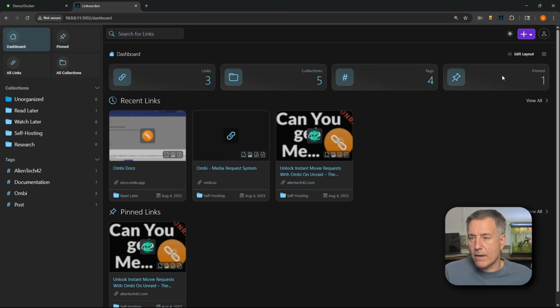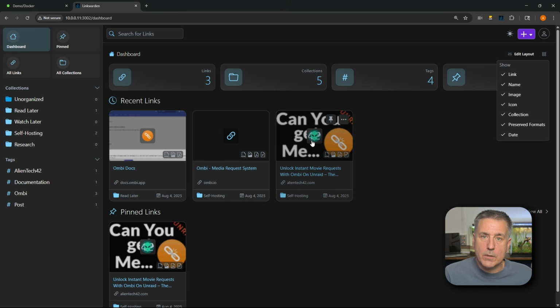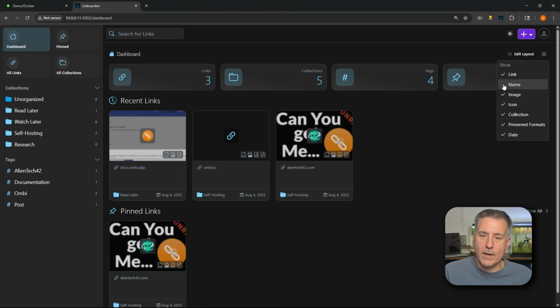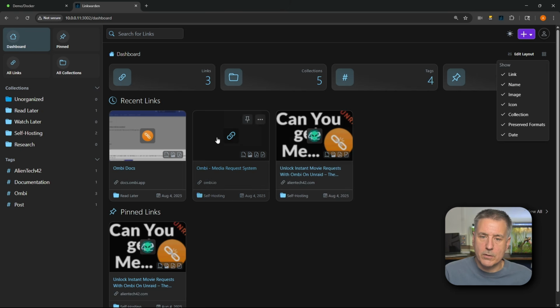And then over on the very right-hand side, this little series of boxes here, if you click onto those, this will let you customize what shows on each link here. If we remove the link, you'll see the link that was there goes away. Get rid of the name, it gets rid of the name. Image, it's going to get rid of the background image there. The icon, we can get rid of that, which is the icon in the center of each item. If you get rid of collection, it'll be the collections down here in the bottom. Just like that, goes away.